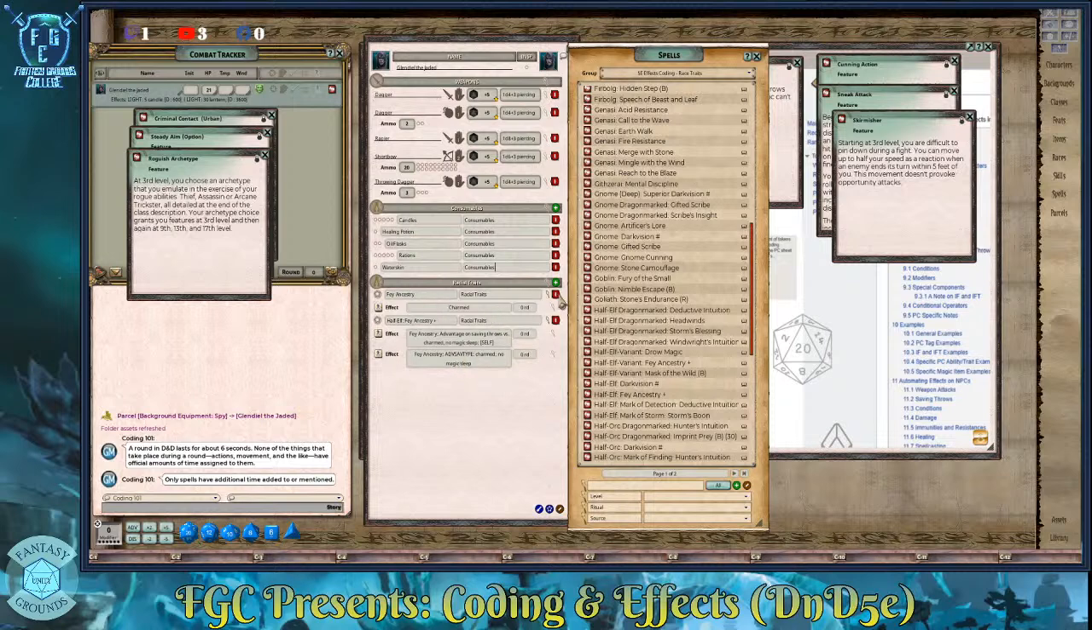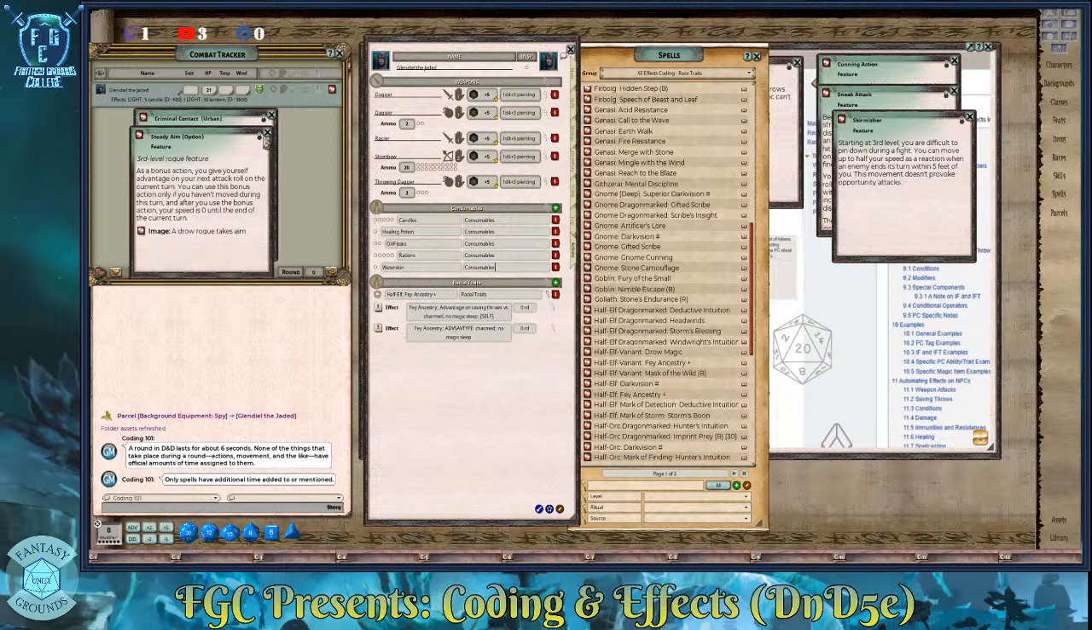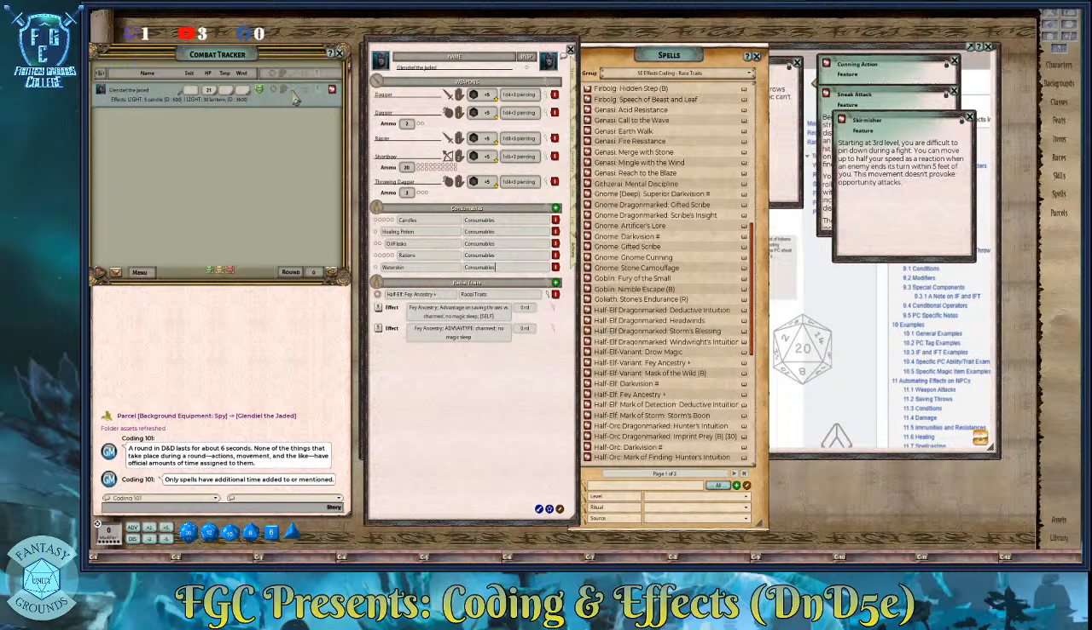So I'm going to get rid of this initial one, and I'm going to leave this one. This one's coded a little bit better. And it really doesn't do a lot of things mechanically, but it does add a note to your character.